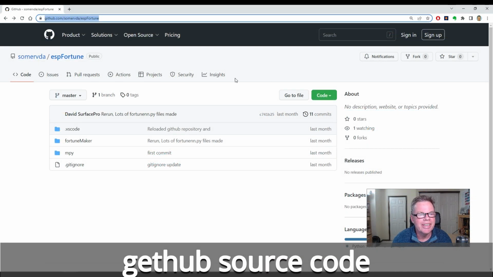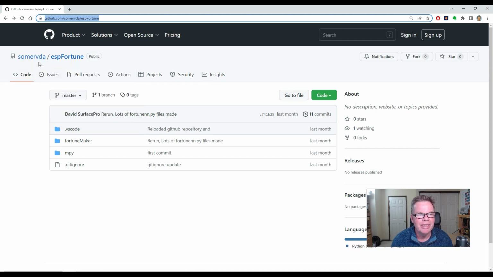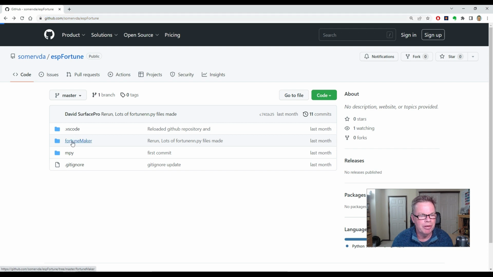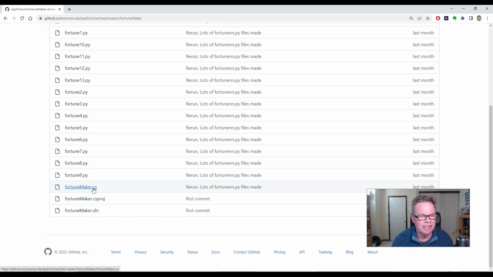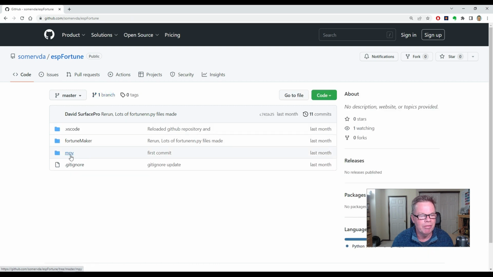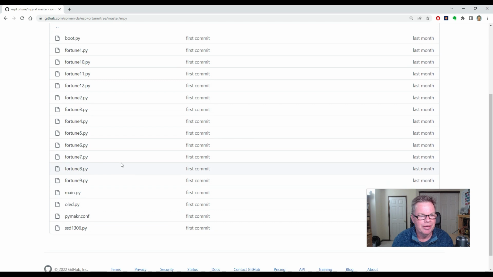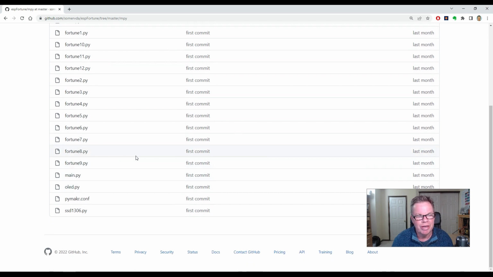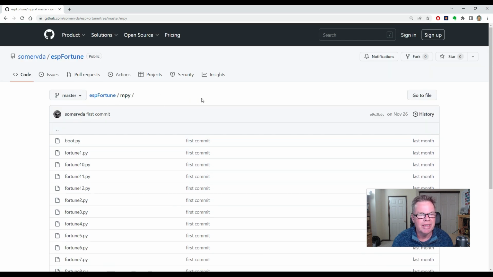I put the code for this out in a GitHub repository. Again, it's under my user code, and it's called espFortune. I'll put the link down below in the description. The actual code I broke into two pieces. I needed to do some pre-processing on the fortunes that came off that other GitHub site, so I used this thing called Fortune Maker, which is a C# program. Under here, it's really just a C# project that's the main part of that, and I'll run through that in a sec. The other part is this MicroPython program that actually runs on the microprocessor to display the results. So let's have a look at that.